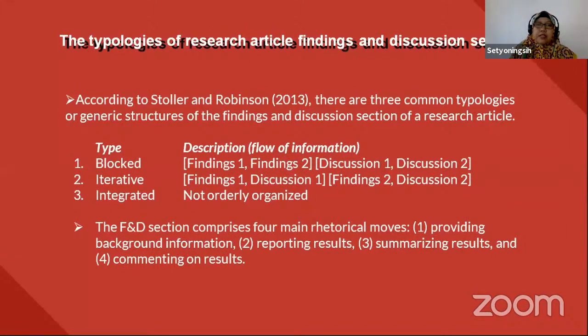And then the FnD section comprises four main rhetorical moves. Number one is providing background information. Number two, reporting results. Number three, summarizing results. And number four, commenting on results. This framework as a guideline is based on Ruiying and Allison in 2003. Okay, next.